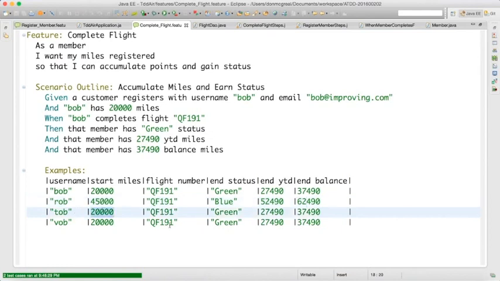I could do a similar one. This guy's at 70,000 miles. He takes the same flight, which gets him up to gold. And 70,000 plus that is 77, because I'm over the 75 threshold, so this is 10 more, and on and on and on. I just repeat my test here, but I have all these different tests. Now, since I haven't implemented blue or gold, because nobody's proven that I needed it, there was no acceptance criteria for it yet, but now there is.